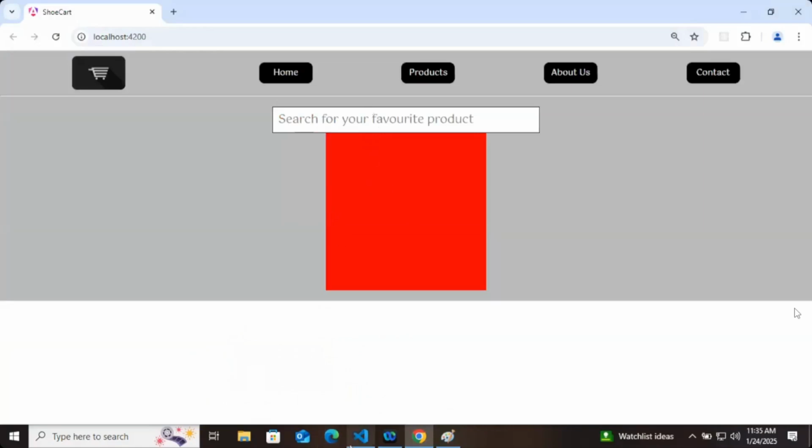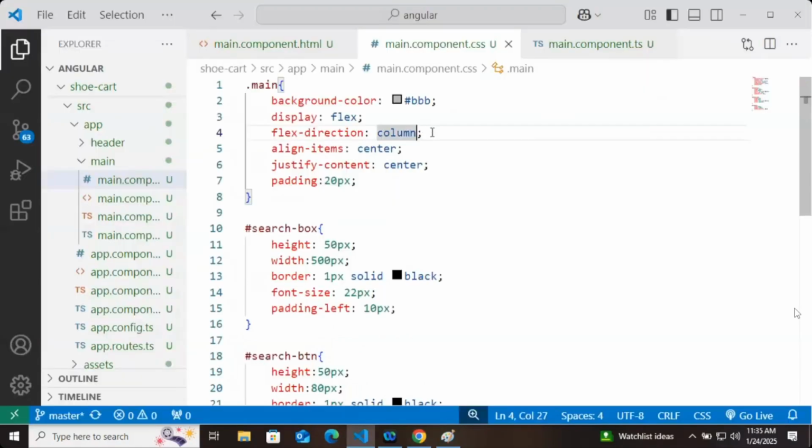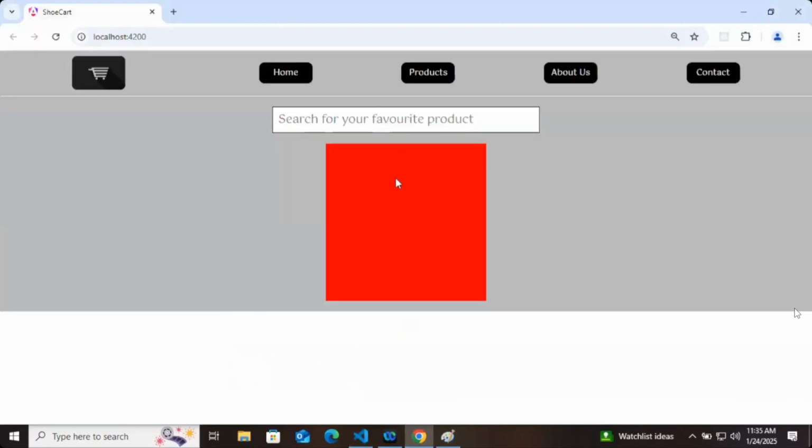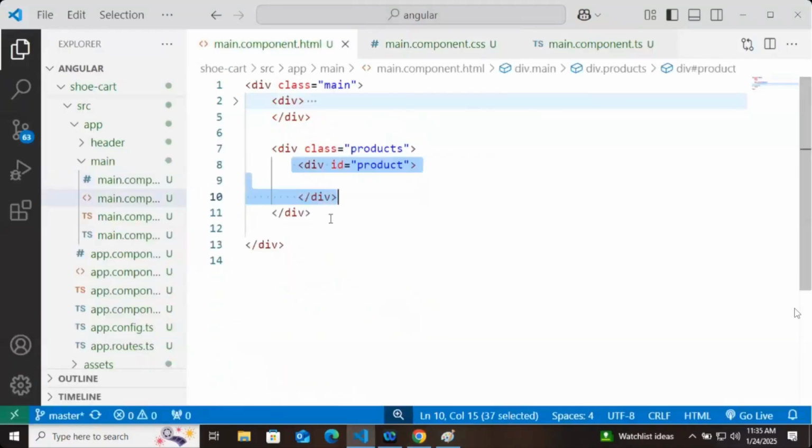But we can attach a row gap here, so a row gap of around 20 pixels. So the parent will be displaying in this way, and one product will be coming in this way. Second thing is, now I will copy paste this div multiple times.